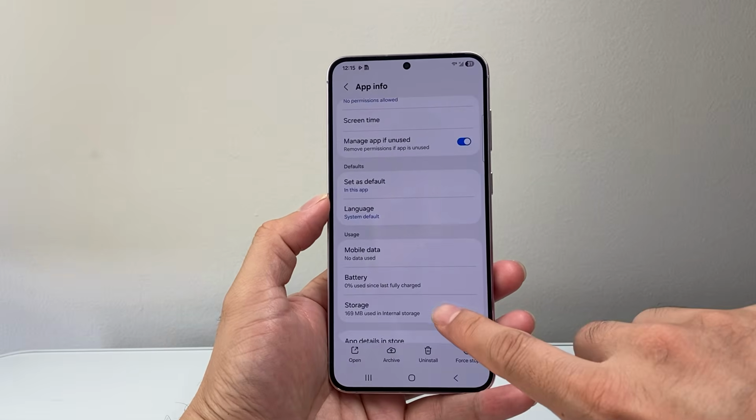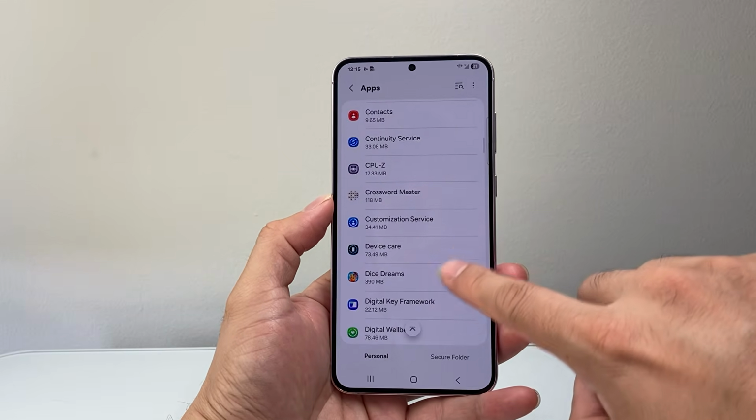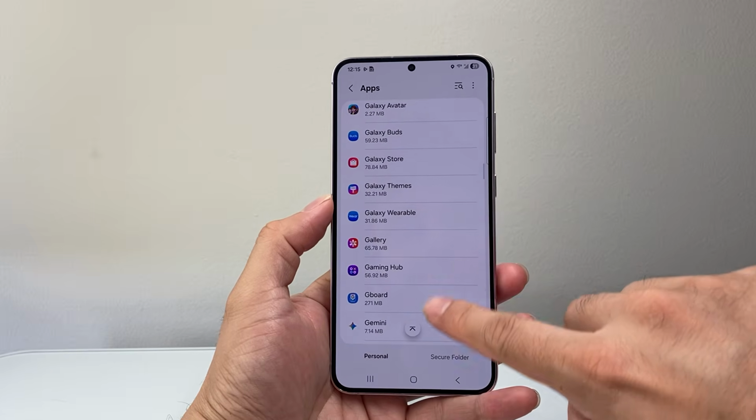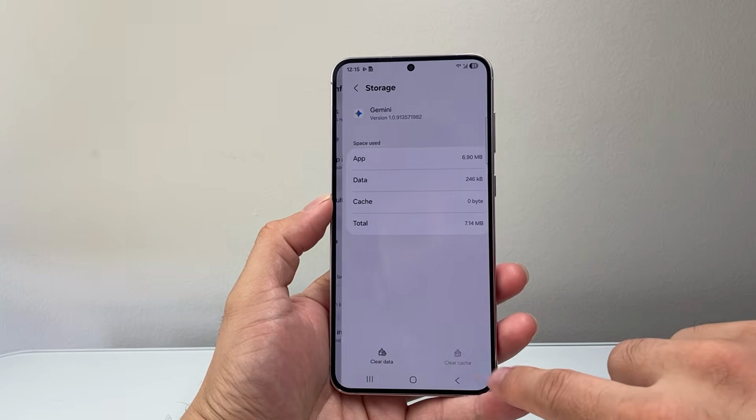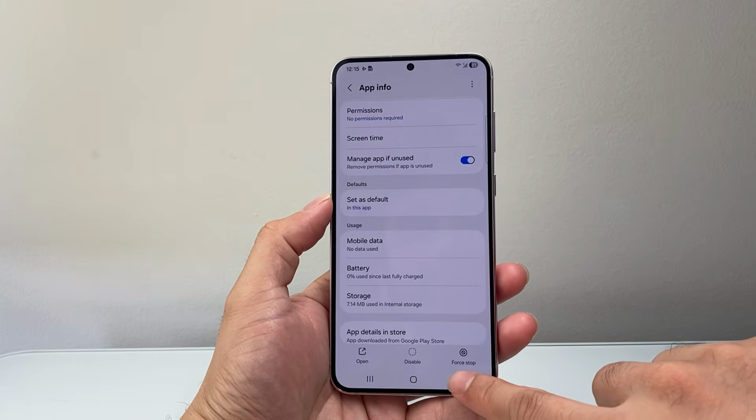And you're going to want to do it for each app that you're having issues with. So you're going to go through each app on your list. If you're having issues with this one, for example, you would click on storage and then clear cache. So keep on doing that.